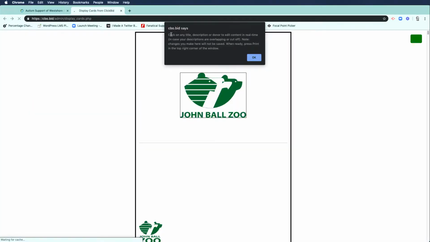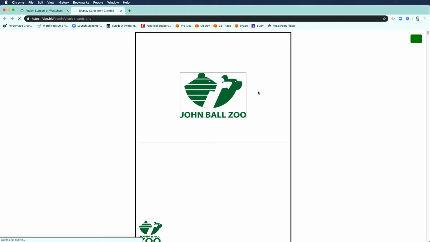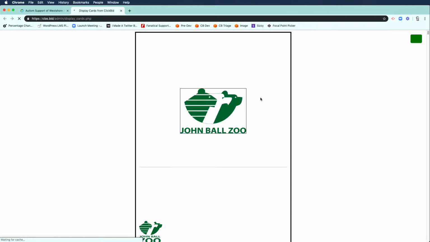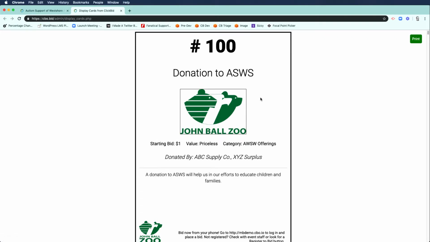And while it's loading, you'll see click on any title description to edit in real time. What that means is, once this loads, and it does take a minute to load depending on how many items you have, the content is editable before you send it to the printer. We're going to display each item in its display sheet sequentially on a page, but when you actually send it to a printer, it will send each one individually as its own separate page.